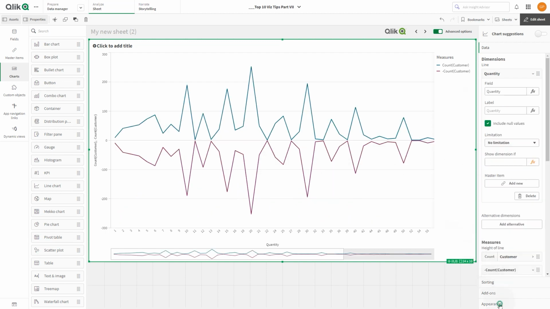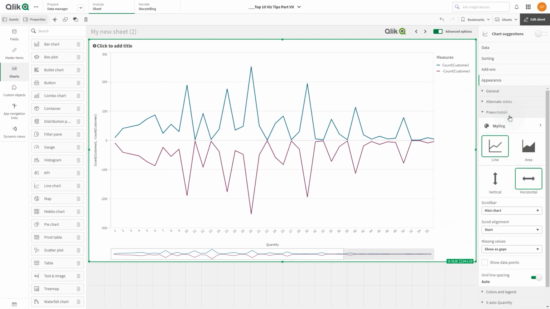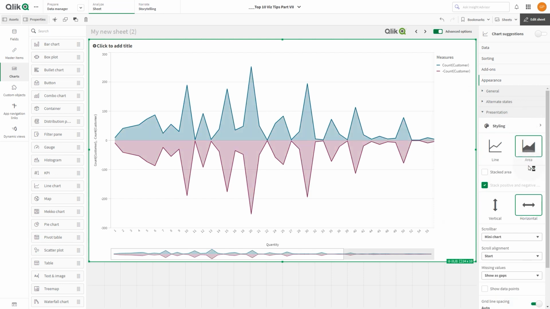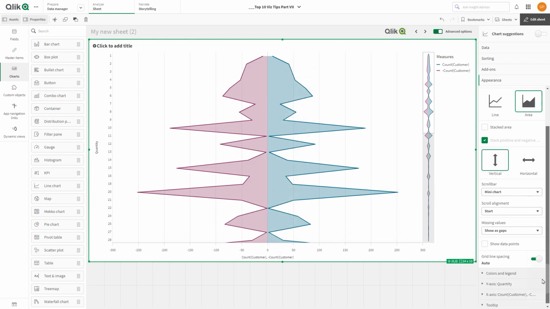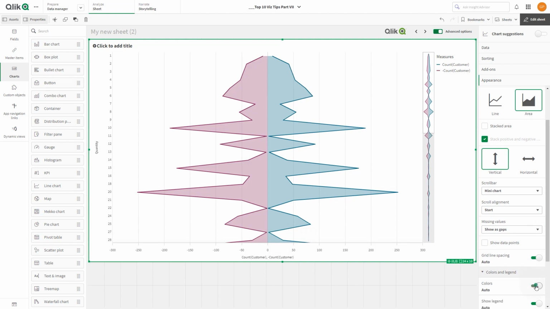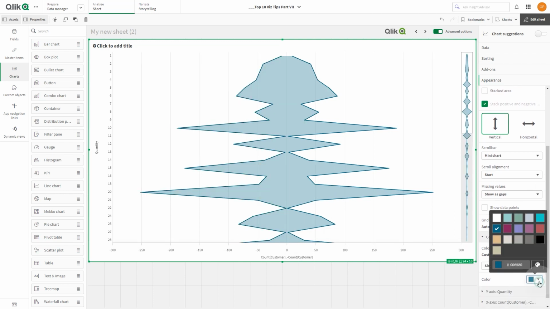Go to the Appearance section and select Presentation. Choose the area and vertical mode for your visualization. Under Colors and Legend, opt for the single color mode. Then select a color from the available palette.